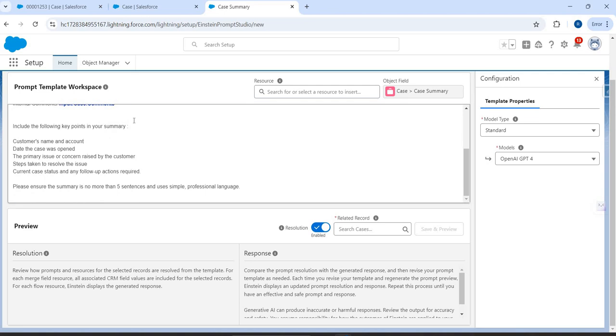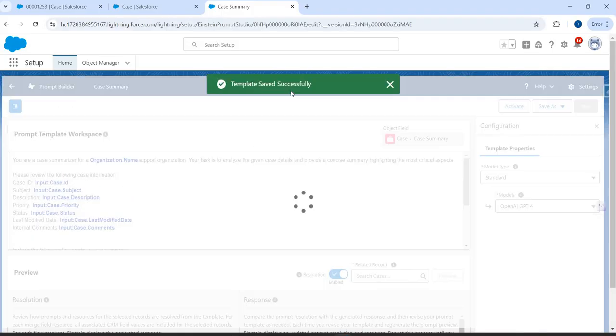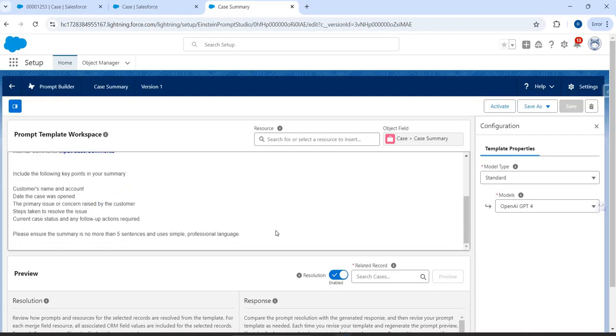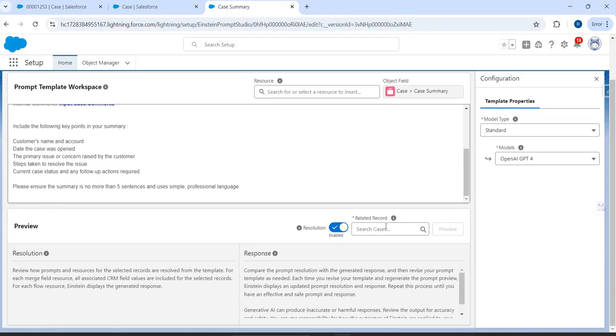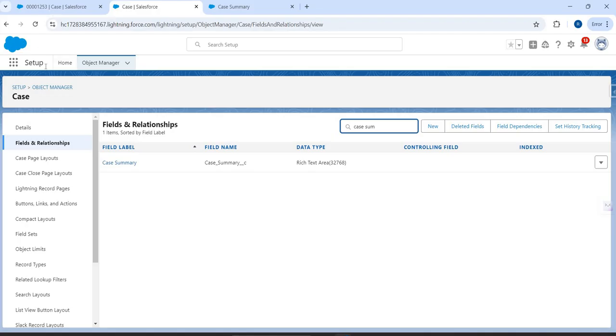Yeah. So now let's see how this is going to work. Let's first save this prompt template and run a quick test, and if everything works fine, let's go ahead and activate this. I'm going to use this particular record. Probably let's just choose one of the case records and run a quick test.